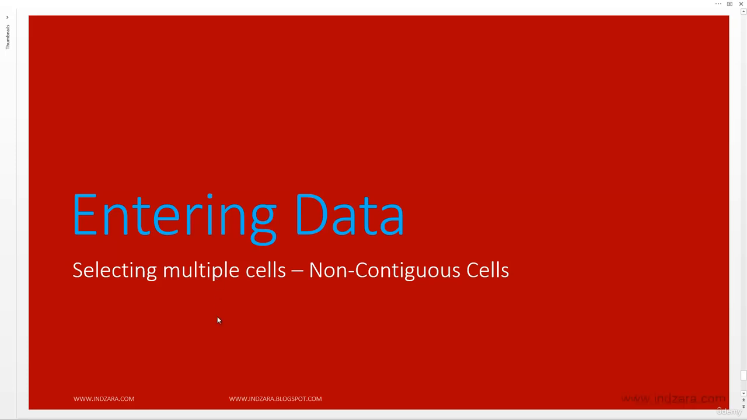In this video, we will learn how to select multiple cells which are not contiguous, which means which are not next to each other. So let's see how we can use keyboard shortcuts to select such cells.